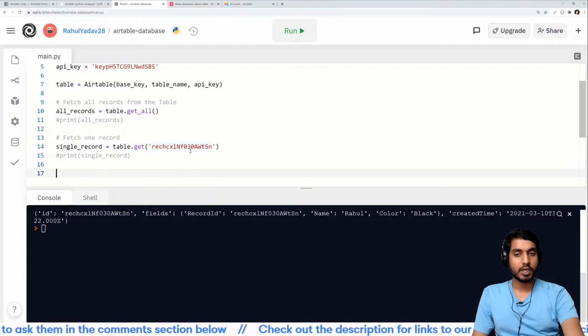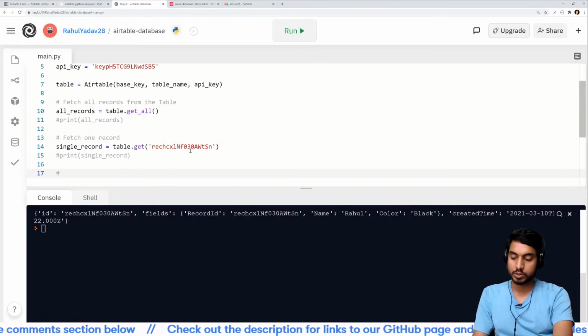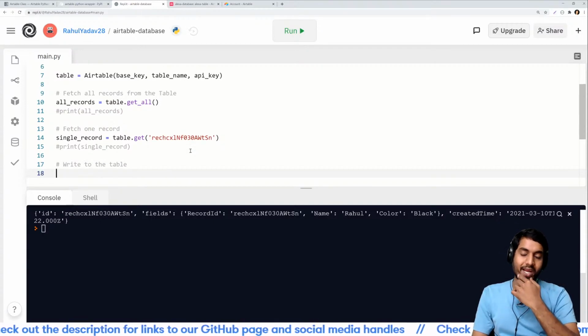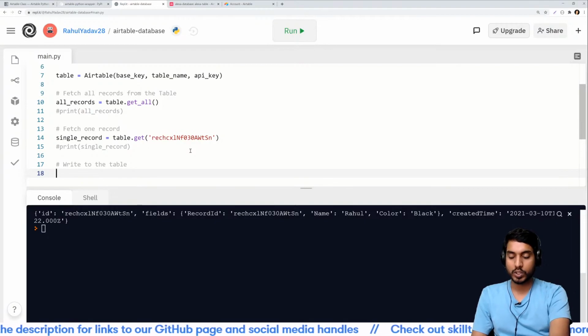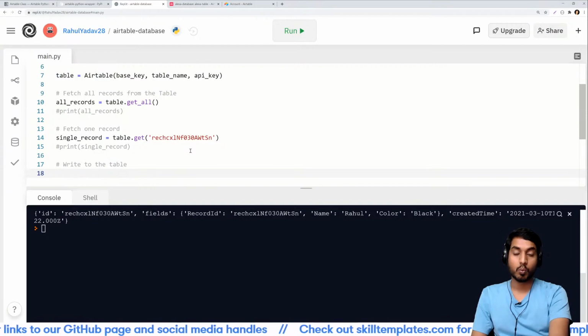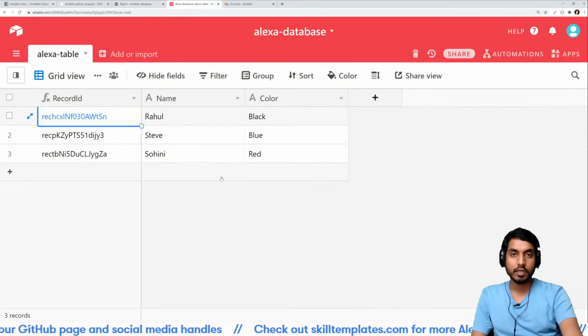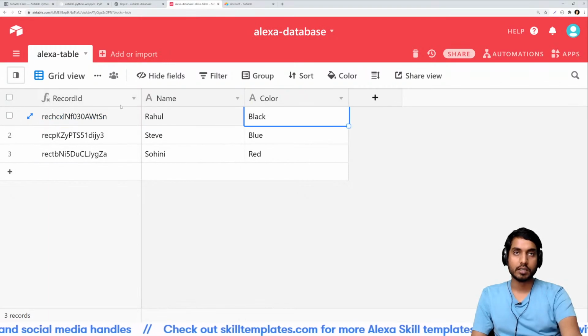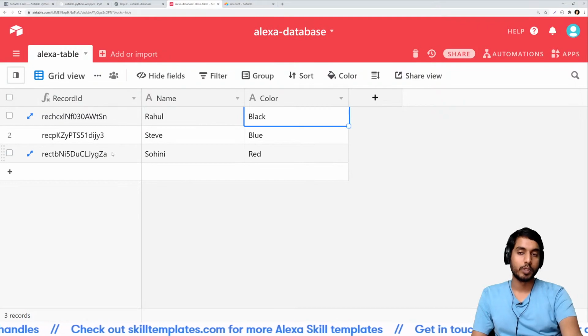We have done the fetching part. Now we'll try to write some data. So, write to the table. How do we write? In order to write, there is one single function. But first of all, let's see what we want to write. Over here, the record is like name and color. We don't need to worry about the record ID section, since this is auto-populated.